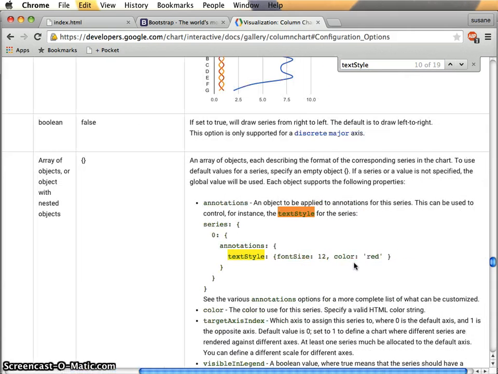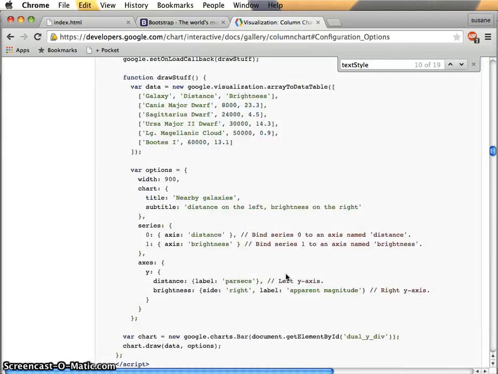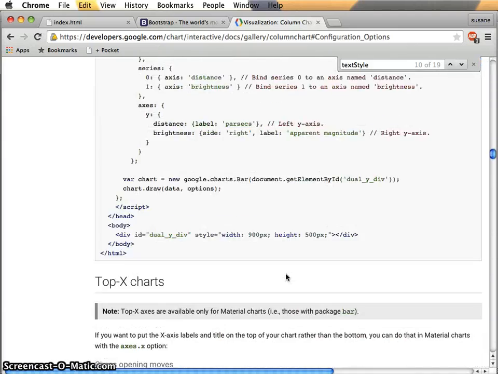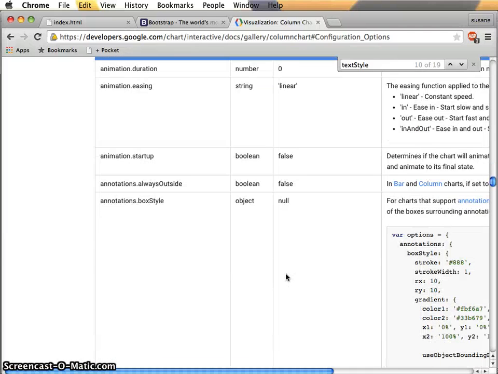And that's of course exactly the point, it is exactly that. It is an object. It is a JavaScript object. The options object is an object. The text style object is an object. It's just that having nested objects can get really tricky to manage all of your curly braces.